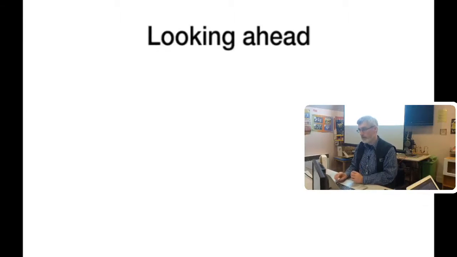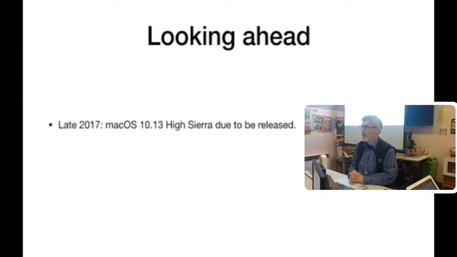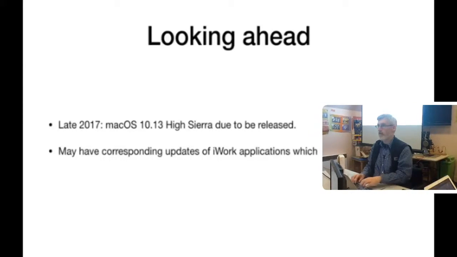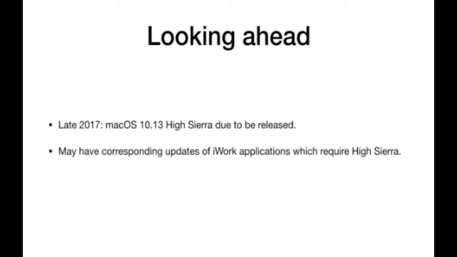Now, thinking ahead a bit further, later this year and probably next month, Apple's going to release macOS High Sierra, version 10.13. And they may release a new version of the iWork applications, which may require High Sierra. We don't know until it actually happens. So we may find that the feature set we've got now, they may add yet more new features, but you've got to upgrade your operating system to get them, which could be a problem.